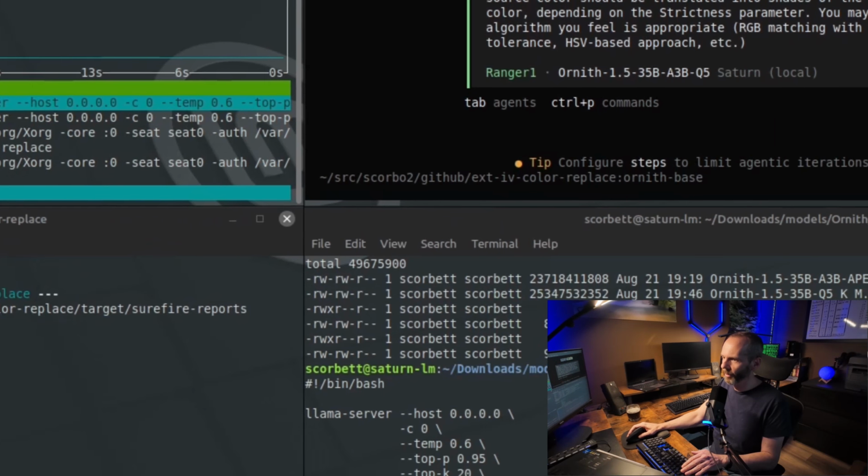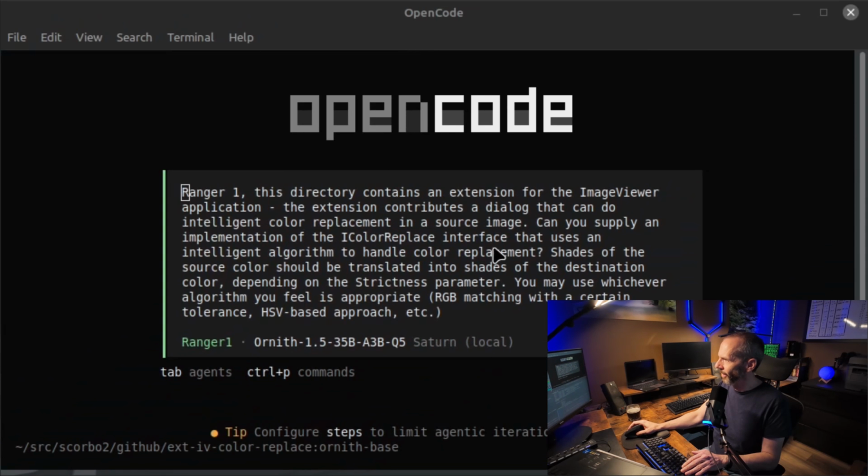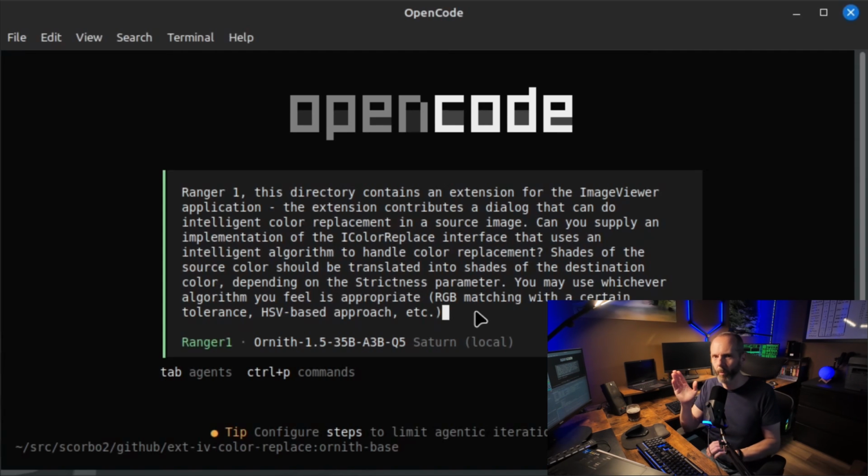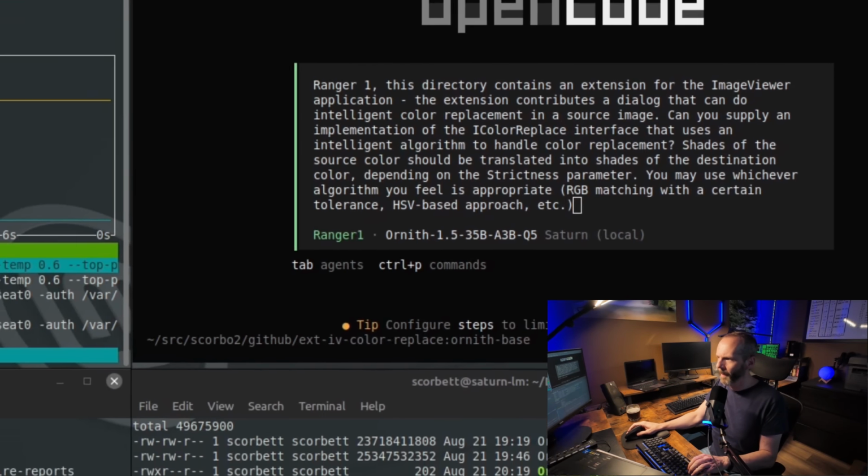But if we go back to our prompt, I'm saying shades of the source color should be translated into shades of the destination color, depending on the strictness parameter. You may use whichever algorithm you feel is appropriate, RGB matching with a certain tolerance or HSV-based approach, whatever. I'm not telling it what to do. I also don't mention unit tests in here. It's interesting to me to see if it just decides to do that. I also don't mention the README. I left it to note in the README. Can we look at that real quick?